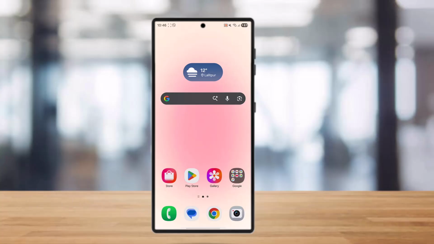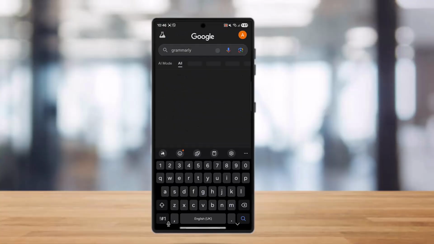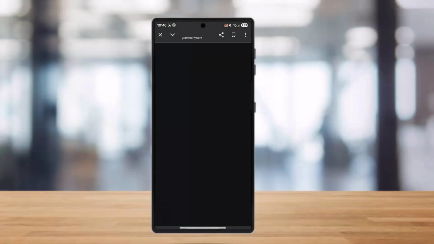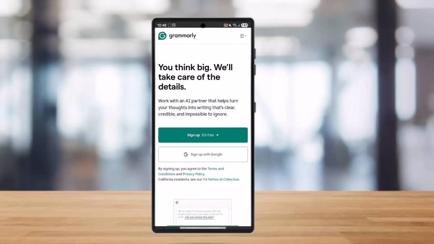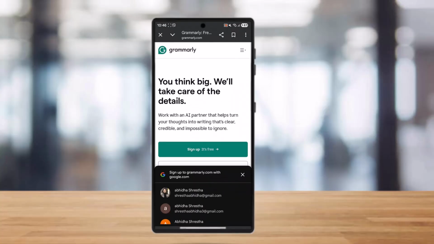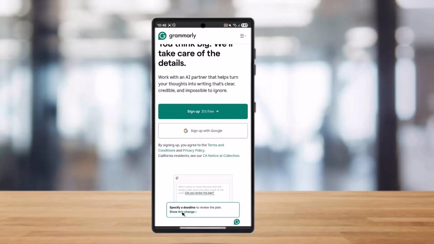So if you want to create APA bibliographies in Grammarly, all you can do is simply go to Grammarly. Once you are in Grammarly, you can simply log into your account. Now to create APA bibliographies in Grammarly, you can use the browser extension's Get Citation button on compatible websites like Wikipedia, for instance, for APA, MLA, or Chicago citations.